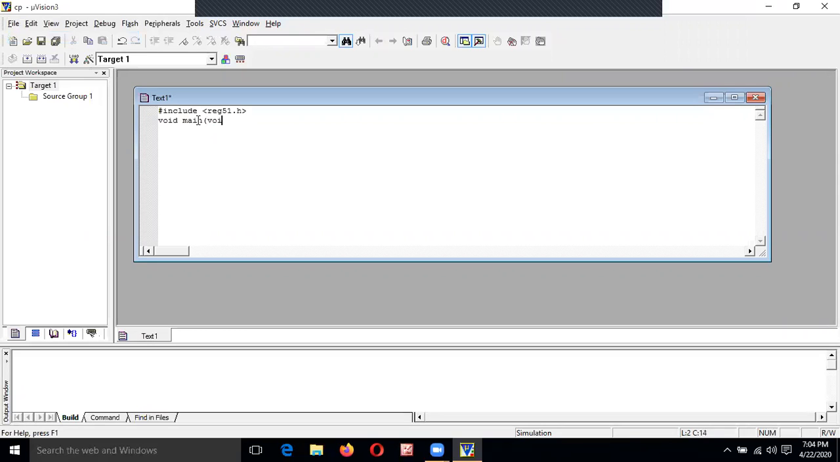So we are going to write the main function. The return type also is void and the parameters are also void. You can take it as just null. Here we are going to use the unsigned char data type. Unsigned char Z.